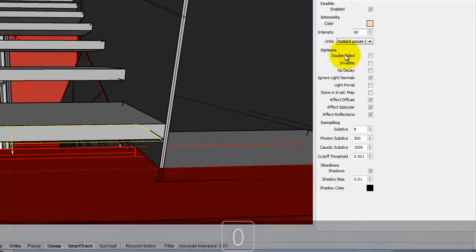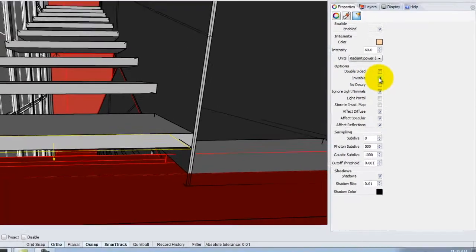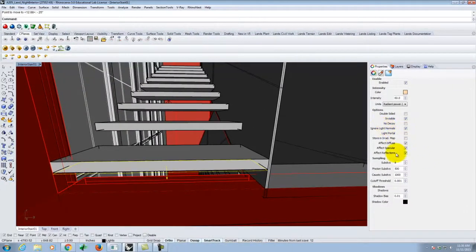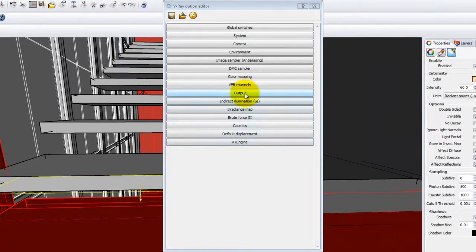Now, under options, I do have the ability to say, is it double-sided or not? So do I want it to shine up and down or just down? I also have the ability to make it invisible, or do I want to see the rectangle of the light? In this case, I want it to be invisible, so I'll check that. The decay is already set, so I do want it to have decay, and the rest of these settings are fine. Okay. So once I get here, I'm going to go back into my V-Ray options.